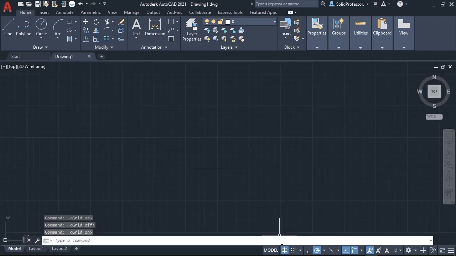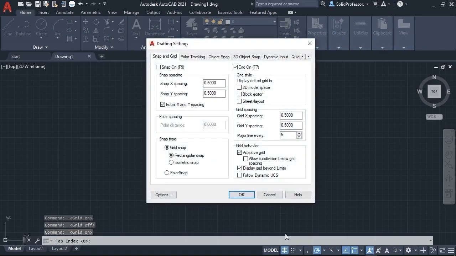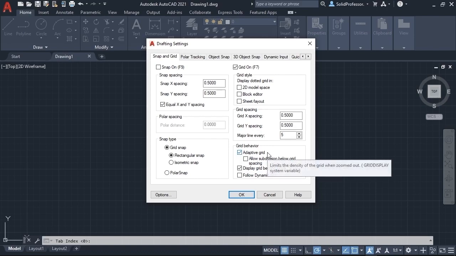To adjust the grid size, I'll right-click on the icon and select Grid Settings. This brings up the Drafting Settings dialog box open to the Snap and Grid tab. The grid settings are displayed on the right and allow you to adjust its style, spacing, and behavior. Notice in the Grid Behavior section that Adaptive Grid is checked. This will actually scale the grid up depending on your zoom level. So if you want the grid spacing to always display the same, you'll need to uncheck this option.